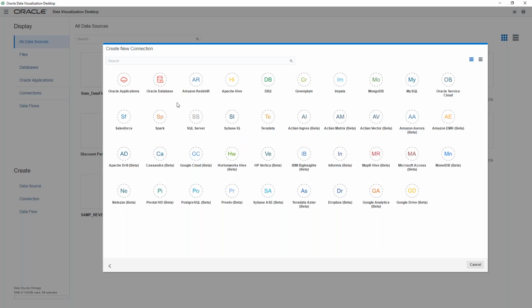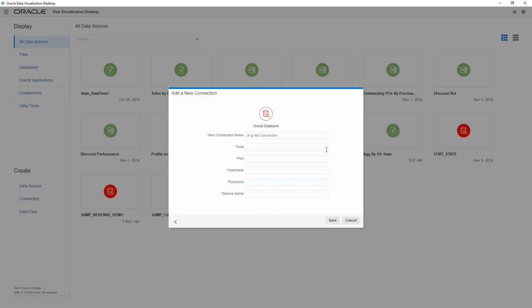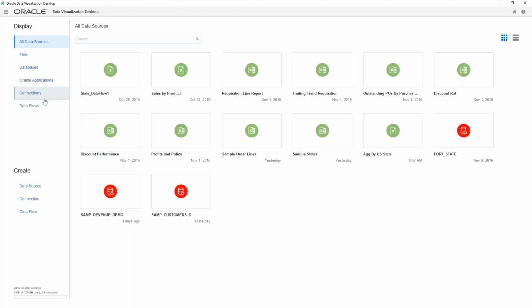So if I were to create a new connection, for instance, from an Oracle database, this will bring up a little wizard that gives us these familiar connection credentials that we'd be used to for any application that has the ability to connect to an Oracle database. We could just add our host, port, username, service name in and be able to connect to the database.